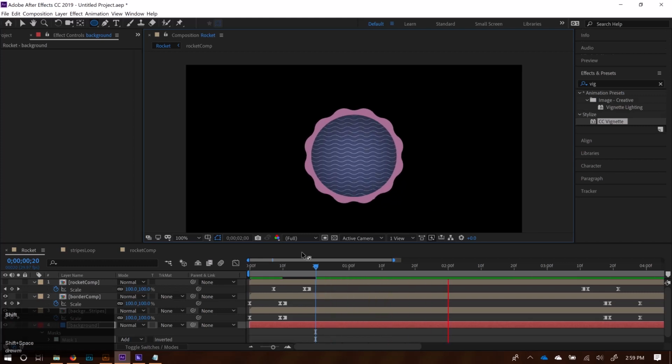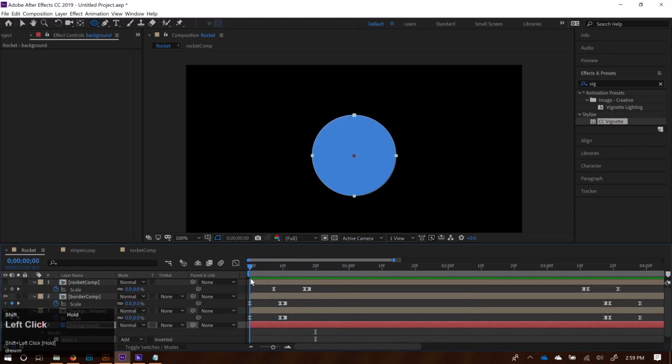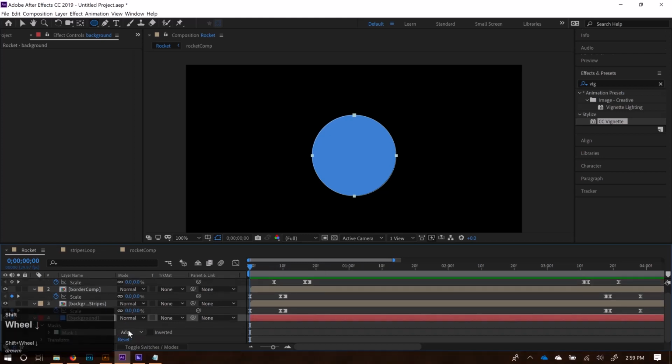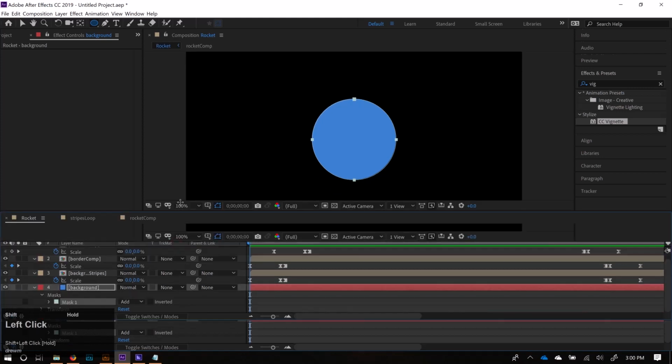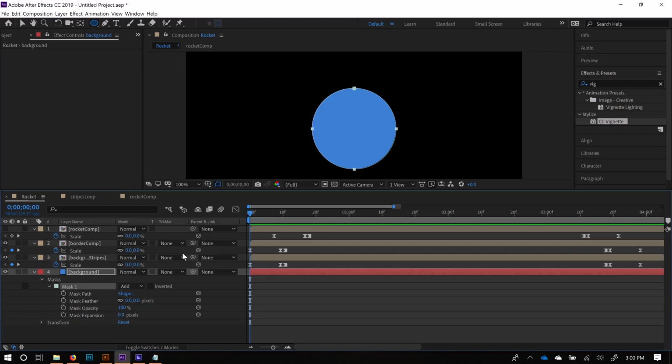Okay, so there's our mask. And our mask is only going to play a role for a second or so. Basically what the mask is going to do is reveal this blue layer. It's going to start from nothing and reveal the entire thing. We don't need to change the size of the mask, but what we do need to change is the mask expansion. So in order to see this a little bit better, let's expand out mask. We've got mask path, feather, opacity, and expansion. Right now it's at 0, so this is just the path by itself.